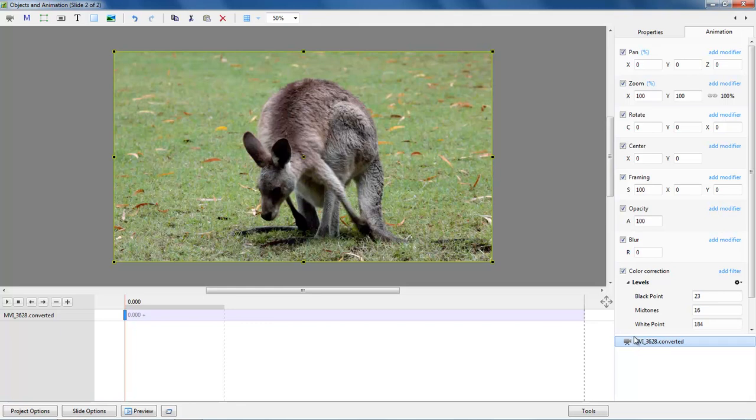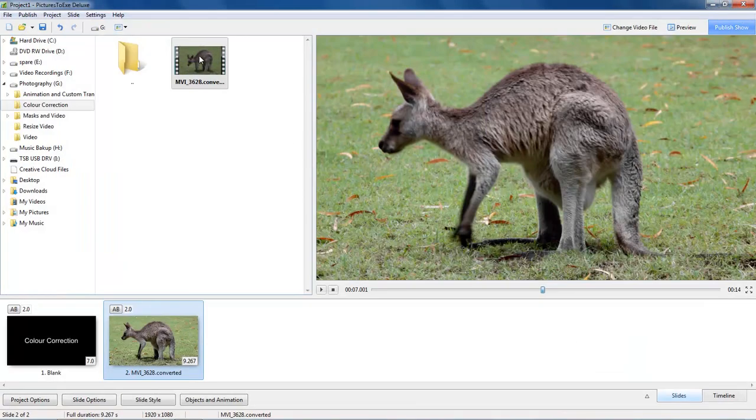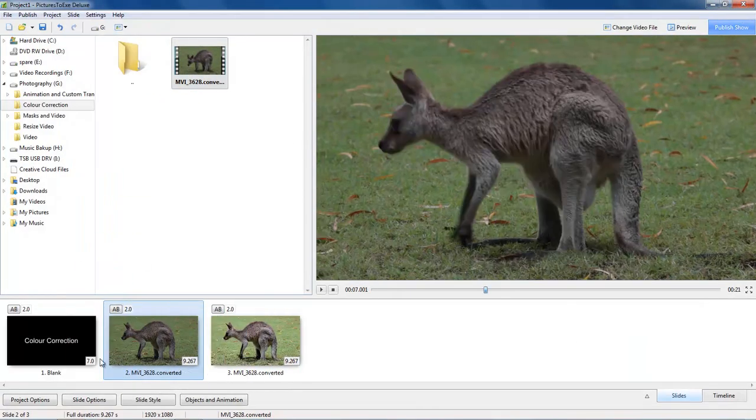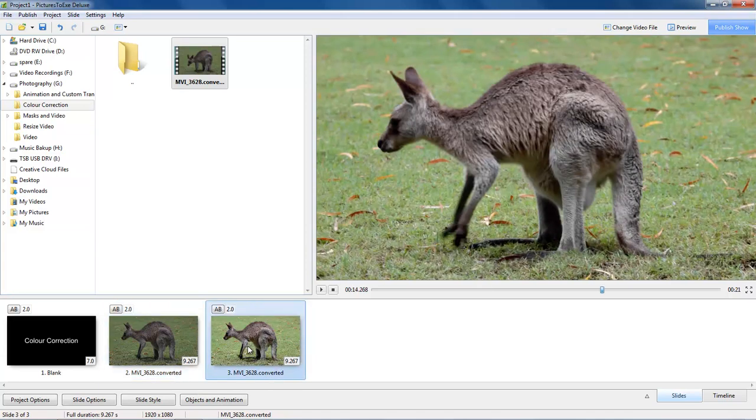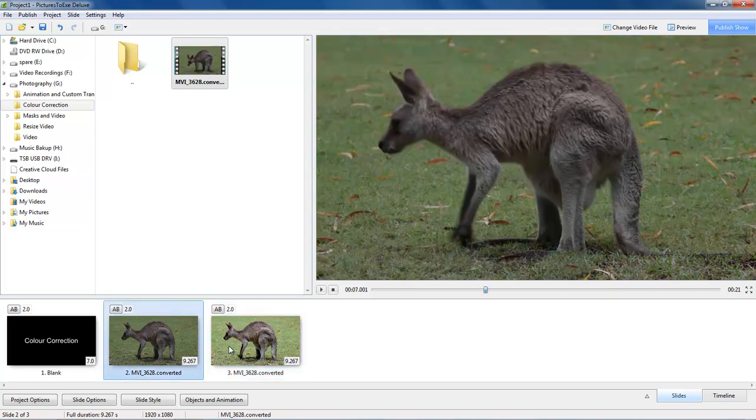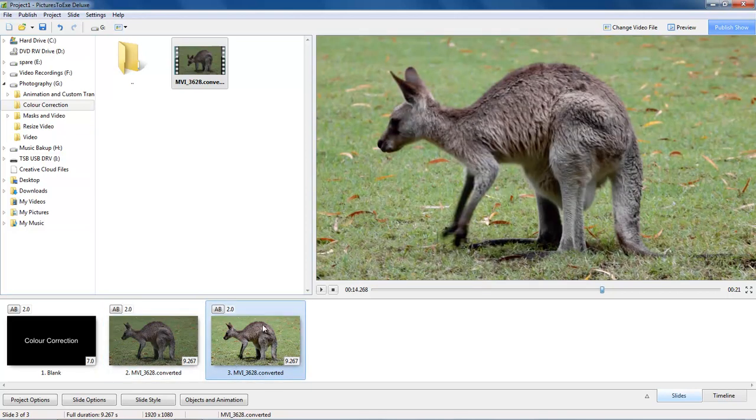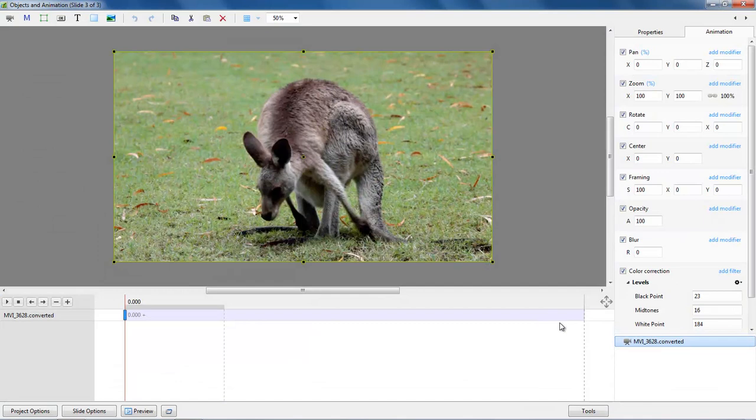And maybe a nice way to show that is to come out of the Objects and Animation screen and drag the original piece of video into place, and looking at the mini player I can just jump between the two, and there's quite a considerable difference there. But going back into the adjusted version of the video in the Objects and Animation screen, the other great thing about color correction is we can add one color correction to another.